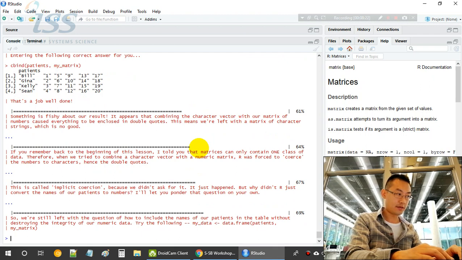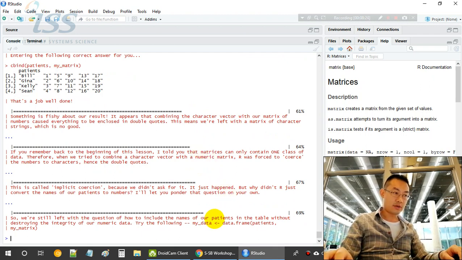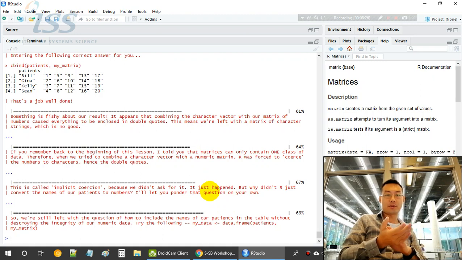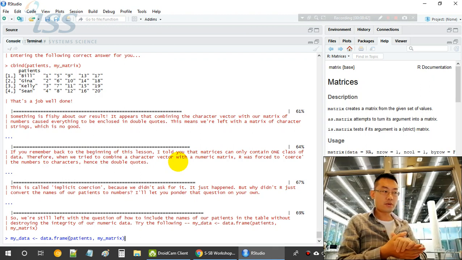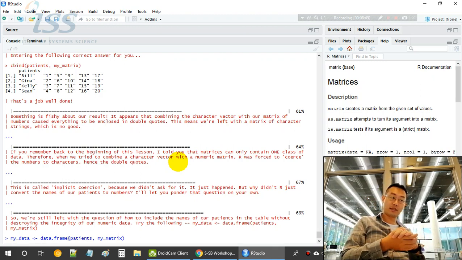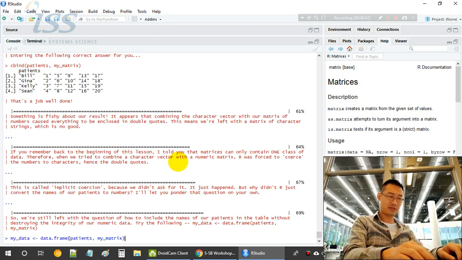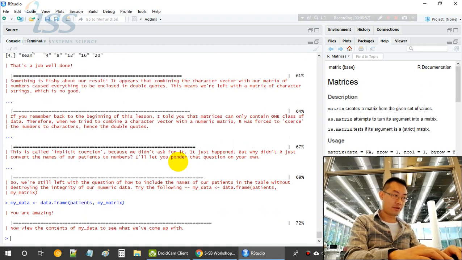Implicit. Okay. So now we use a concept called a data frame. A data frame can contain mixed types of data, so we have more flexibility. This is the method: we still combine patient with the numeric matrix, and we convert it into a data frame. So let's see what my data is now.